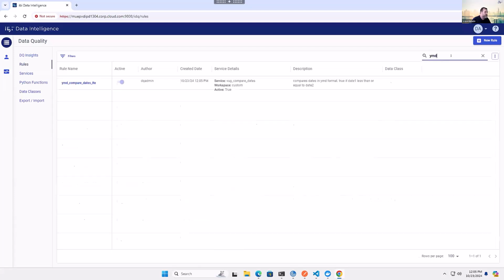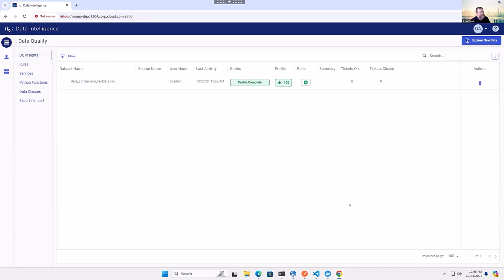And now, here's my new YMD compare dates, less than or equal to rule. So let's try it. This, by the way, is the really exciting part. So if you've been dozing, wake up.